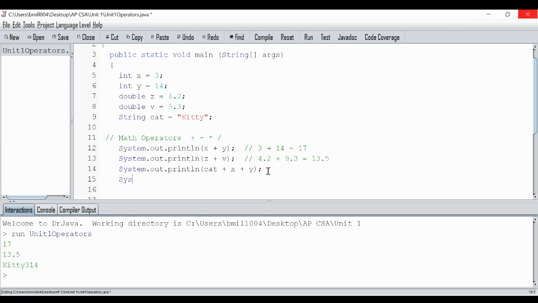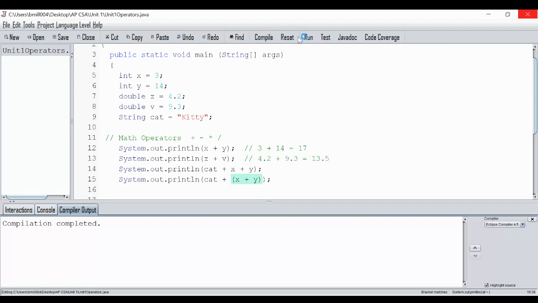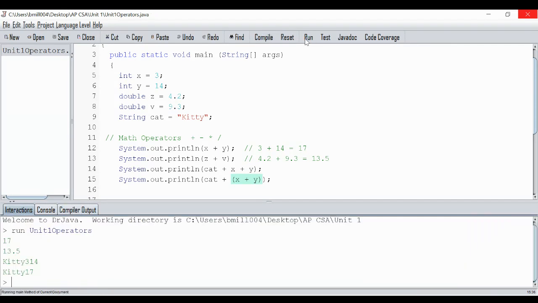Okay, now if I force the system to see them as numbers, how do you force math to occur? You put in parentheses. So if I put that x plus y individually in parentheses, it'll add 3 plus 14, so it'll be 17, but then it's just going to stick it right next to the word kitty. So this time I should get kitty 17. And I did. So it knew to actually add those two integers together. And if they were two doubles, it would have added the two doubles together. Okay. So you've got to use parentheses to force things to happen.